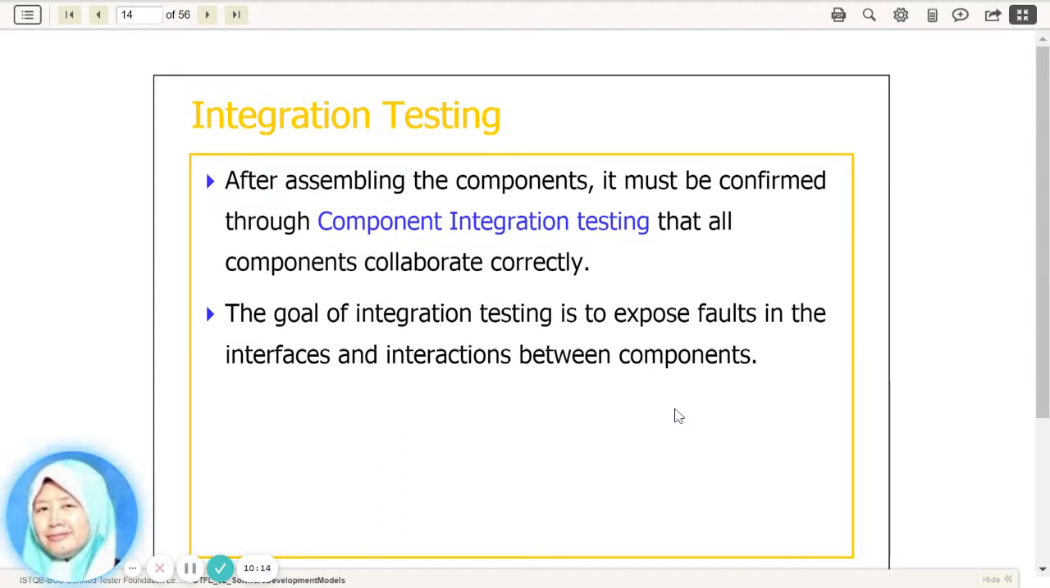The second level is integration testing. This is where you have several components already available and you are trying to connect them to one another, and the goal of integration testing is to expose faults in the interfaces. Because there are several units or classes already there, we want to test whether they can be connected through the interface, see how the interactions happen between the components, and find the possible faults that might happen.